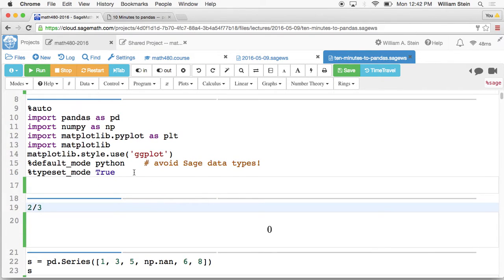The other thing is typeset mode true. So yes? So it's like you're setting default mode for all the cells to be Python? Yep. What default mode does is it makes it exactly as if you put %python at the top of every cell ever after. Okay. Another thing is typeset mode true. What that does is every time you would normally print, it's as if you just did show. You probably wish you knew about that before.